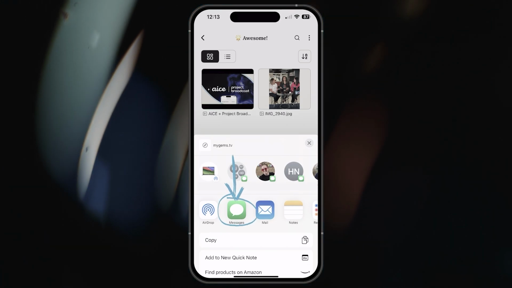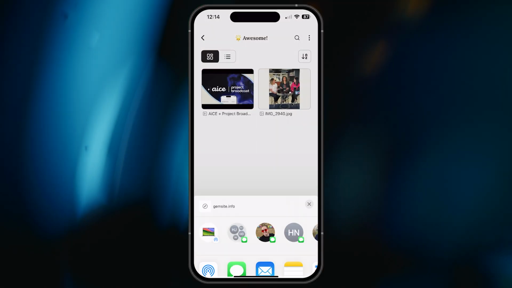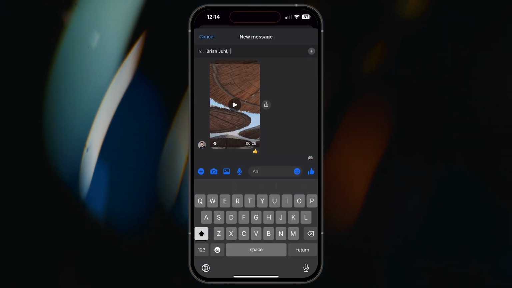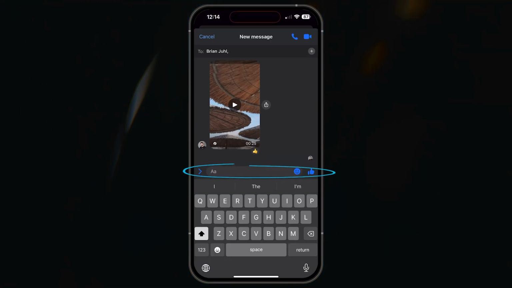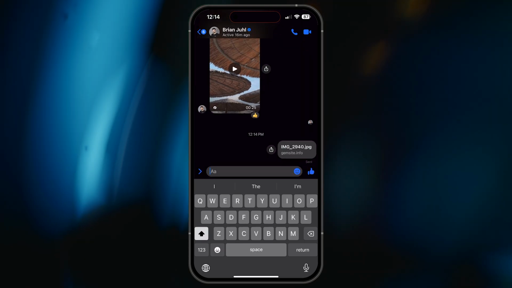You may have noticed that when I was choosing a method for sharing my AiCE gem, my texting app was conveniently readily available. If I want to send the YouTube AiCE gem to an app that doesn't immediately appear as a shortcut, I can always select Copy, navigate to the messaging app of my choice, and then tap and hold on a message box until the option to paste appears. I can then paste and send.